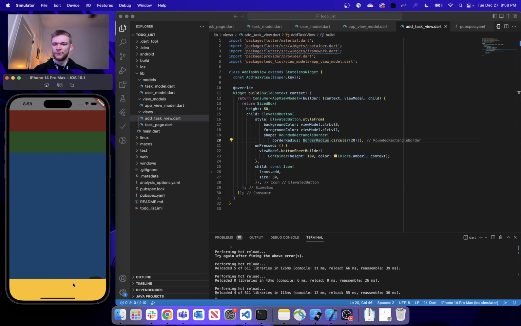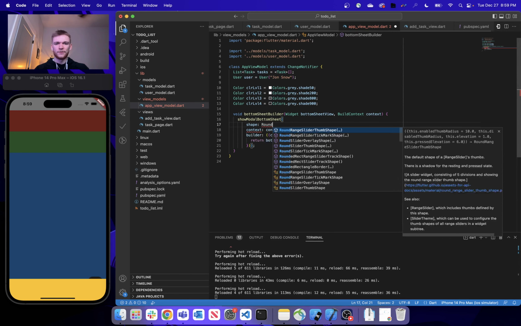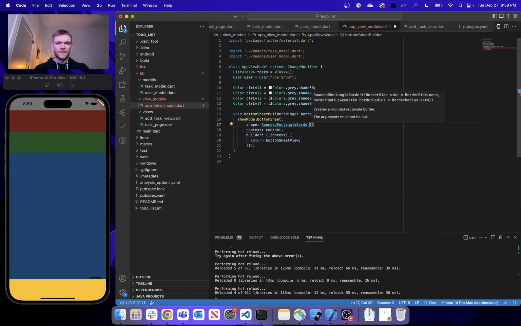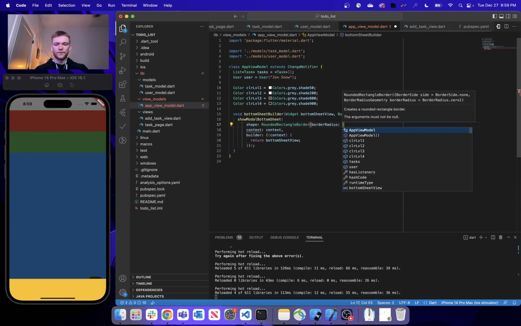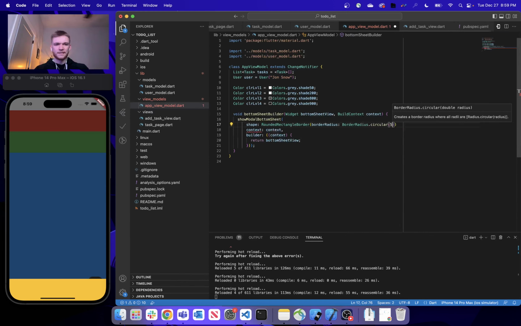The reason we're making this a reusable component is so that we can give a corner radius that's consistent throughout the entire application. So if we go back into our application view model and into our show modal bottom sheet, we're going to provide a shape, and the shape is going to be a rounded rectangle border. That rounded rectangle border will have a border radius of BorderRadius dot circular, and we'll pass in 40 into there.